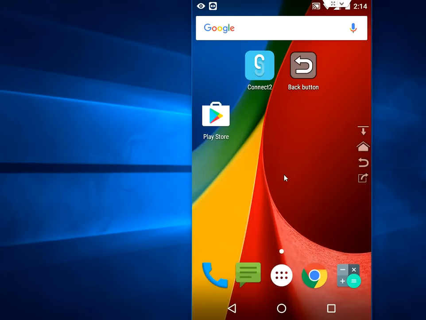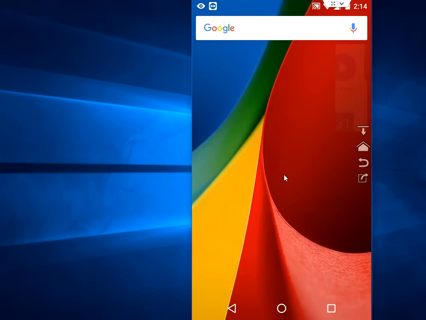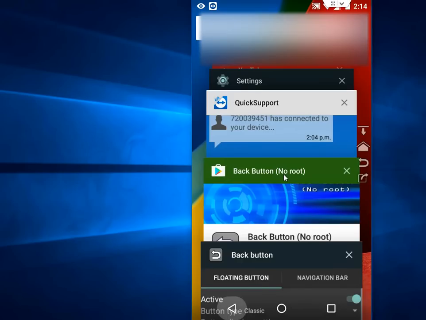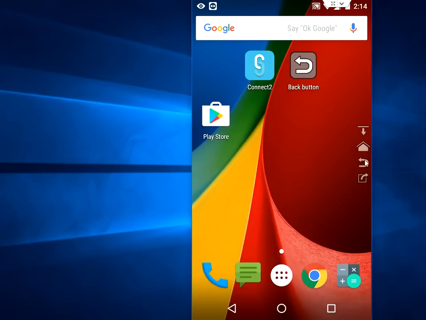Okay, working fine, no issue. Good. Okay, so this is the menu button. Okay, so this is the notification. That's it. So this is for notification, this is for home, this is the back, and this is the menu. So absolutely working fine. Now you can use this until you buy a new phone.